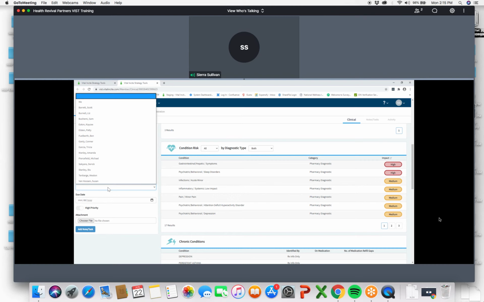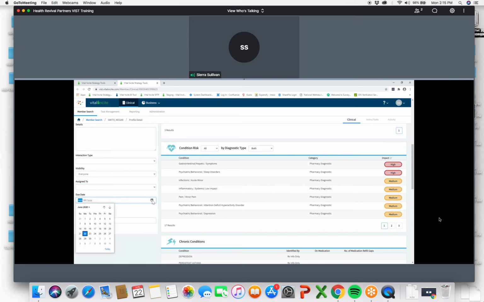You can also assign two people. So these are Vital Insight individuals. If you add a due date to it, that will then make it a task. And you can change the priority, high priority if you wanted to, and then you can also add attachments.